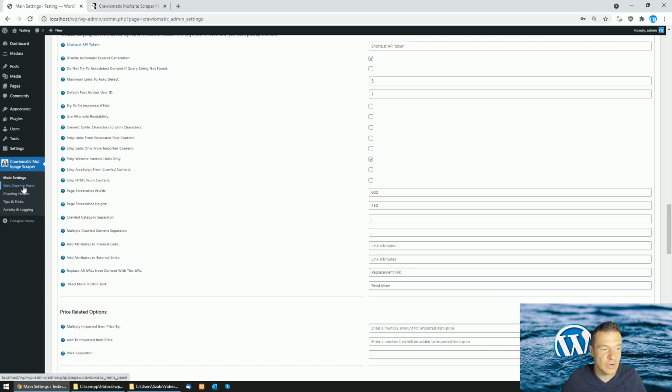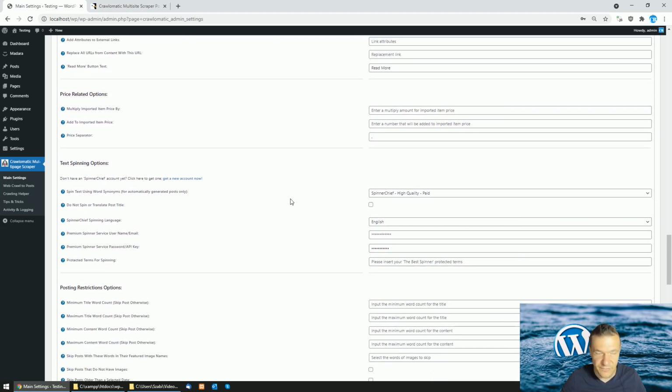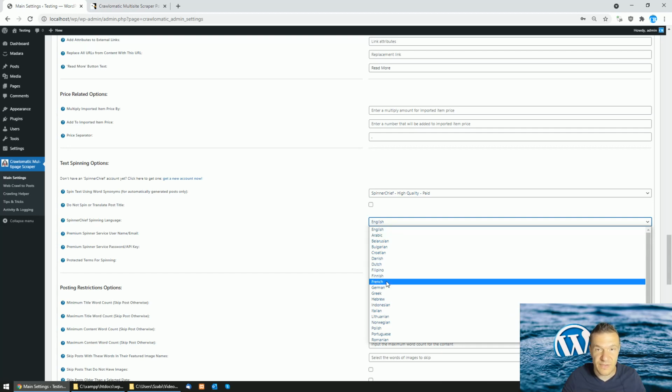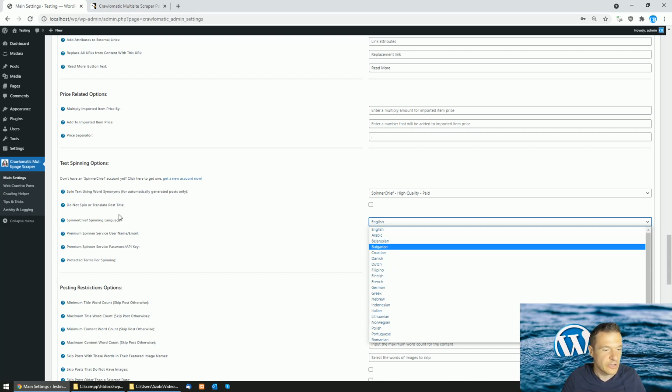in the web crawl to posts, and the imported content will be automatically spun using the SpinnerChief text rewriter. So yeah, go ahead guys, give this new feature a spin, because the foreign language spinning feature, besides English, is really cool to have, and you should go ahead and check it.